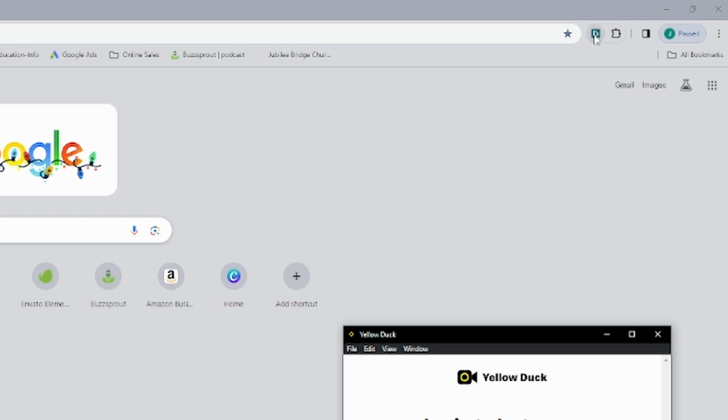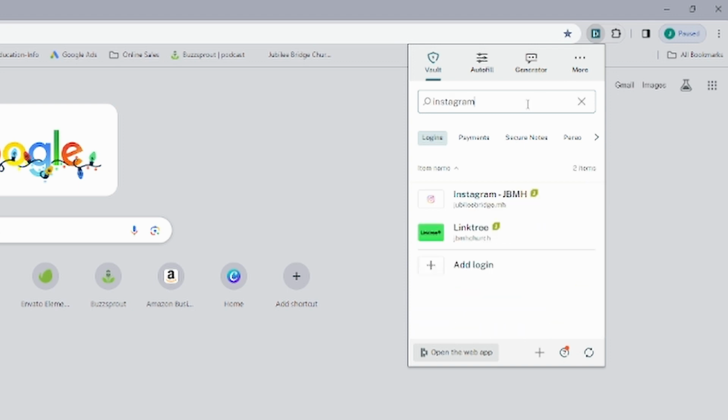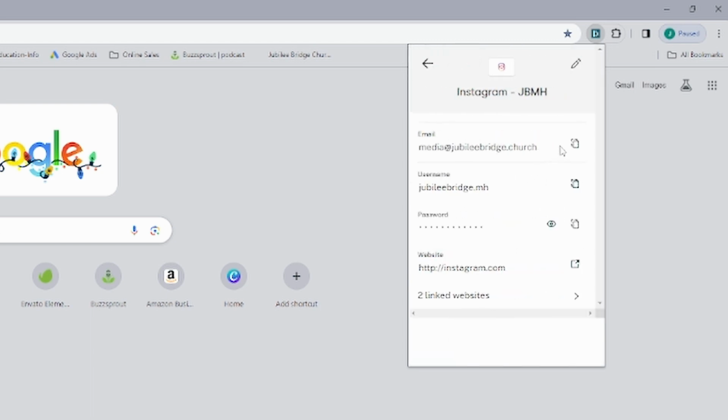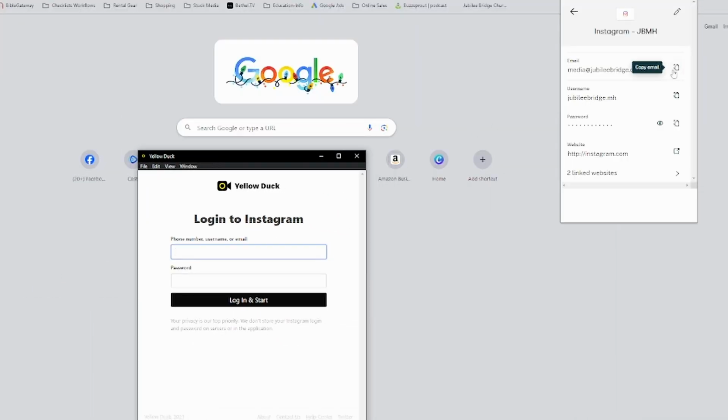If you just simply click it, and like I said, we're logging into our Instagram account, all you have to do is type in Instagram. It's just gonna be this first tab here. It says Instagram-JBMH. And this is gonna provide our username, our password, and the email used for our Instagram account. And we're just gonna simply feed those into the YellowDuck.